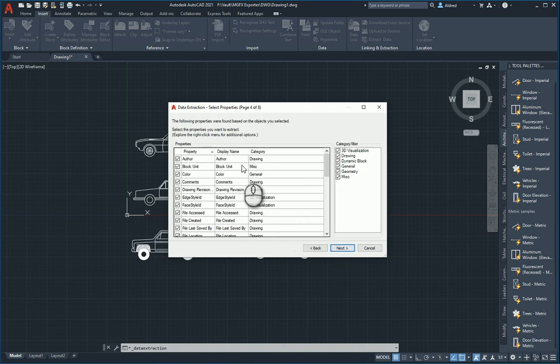And you can see there, it's pulling all these properties or metadata that you find in AutoCAD, like the author, block unit, colors, comments, drawing revisions, edge styles, file name. I'll just quickly run through this exposition. This is typically things that you would find in your properties when you're selecting certain objects. So if you open up your properties palette, you'll see that if I select a circle, the properties displayed are different to when I select a line, for instance. They've got different properties that are unique to each individual object.